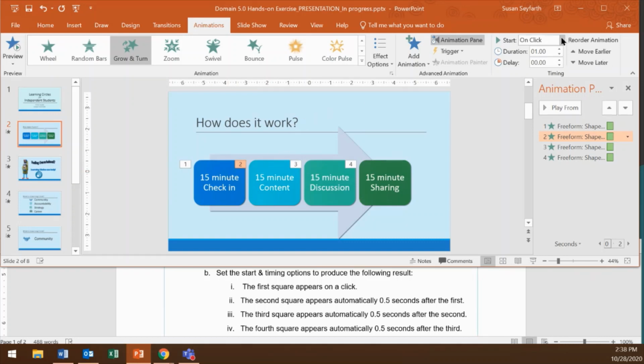I'm going to want to choose after previous for the second one. And I'm going to say delay it by half a second. So as soon as this one is finished, wait half a second and then bring me the next one. And you can see now that this one is starting right when this one finishes with that little gap in the middle. So now I'm going to select this one and I'm going to apply the same thing.